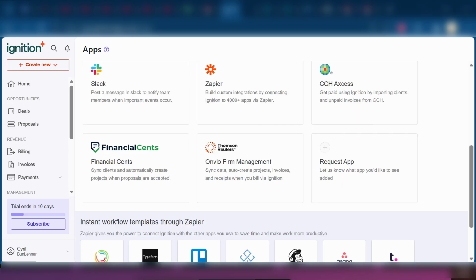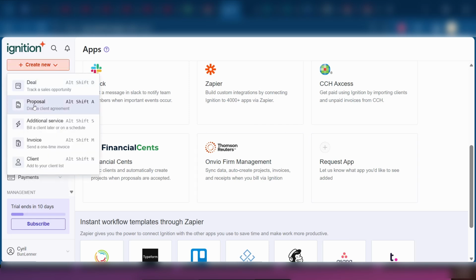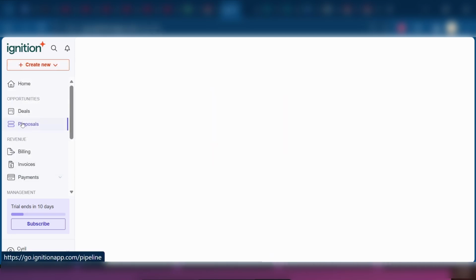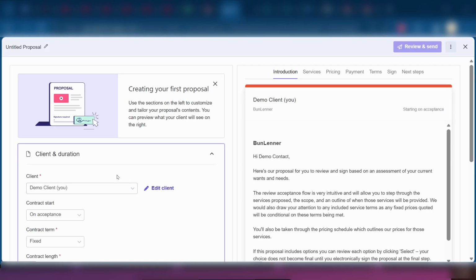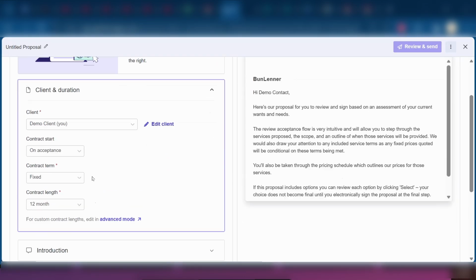Now let's show you how to build a live agreement. In order to do this, you need to go over to the top left corner, click on the drop down and you see proposal. Alternatively, you can go over to proposals, and here you can see create new proposal. If you click on create new proposal, you'll be taken to the guided step-by-step builder layout. It's pretty easy to follow.